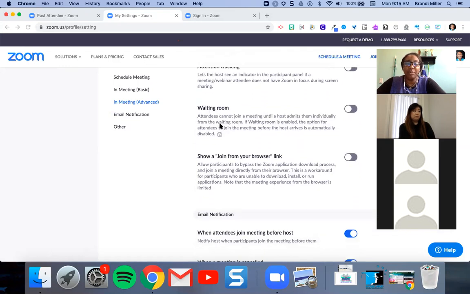The waiting room people have asked me about. If you have this turned on, then instead of everyone joining the meeting as soon as it happens, people are stuck in this waiting room and you have to admit them in. So if you're going to take the time to say, yep, Janet can join, and yes, Cindy can join, then you could do that. But for most things, I would just have that turned off.